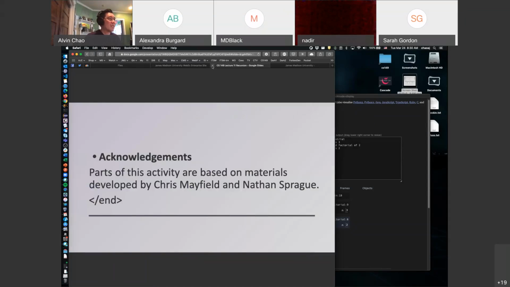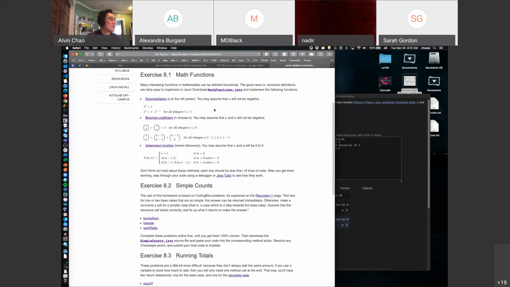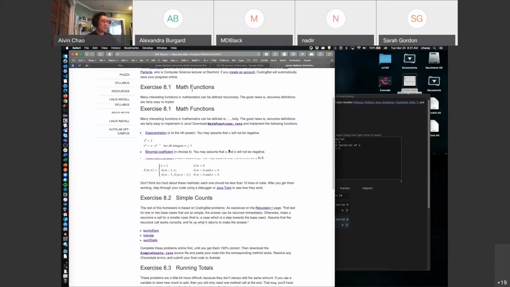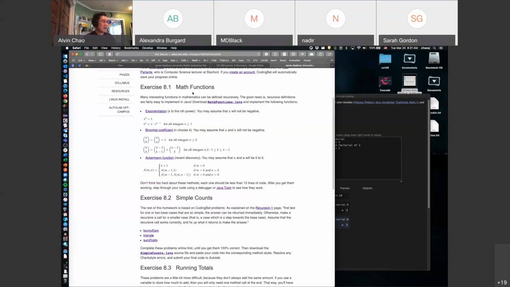From here, I'm going to go ahead and get into the homework. So let's take a look at that over here. Homework 8.1 is the math functions. We've got this idea of three different functions here. One is exponentiation, x to the nth power. And again, here you can assume that n will not be negative. So what we want to do is make sure we have cases understood here for all of these cases.